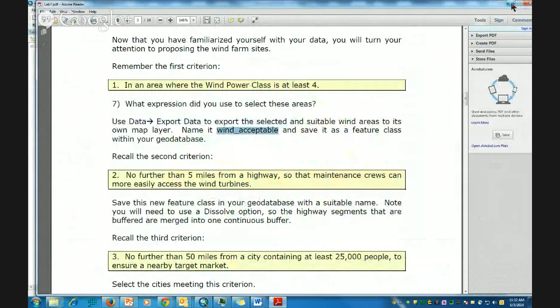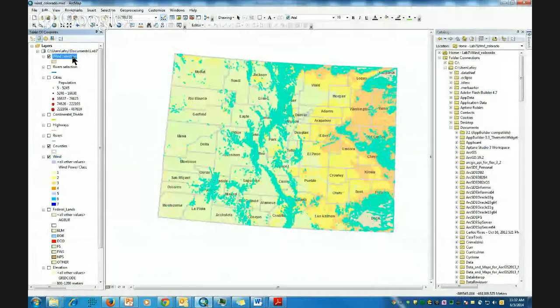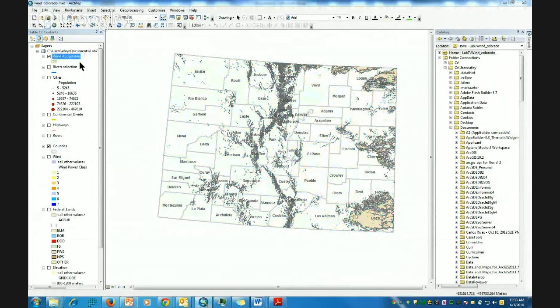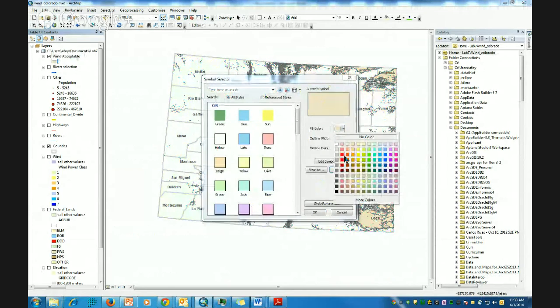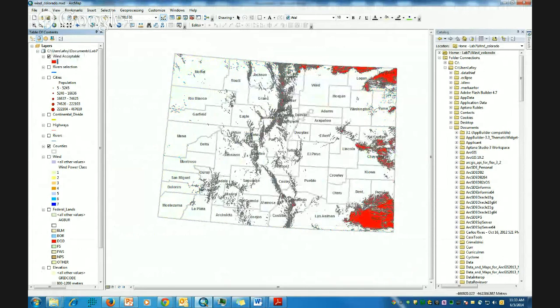So I'll minimize this, go over here, and rename the selection to acceptable. Okay, great. So now I can turn off my wind layer, and if I turn on only wind acceptable, you can see these are all the areas that met that one criterion, right? Okay, so now we'll move on.